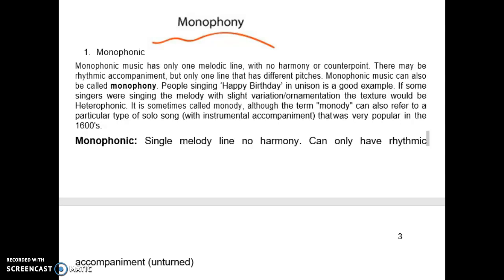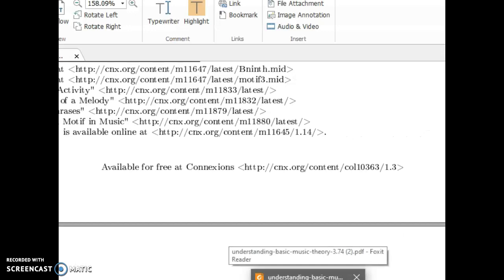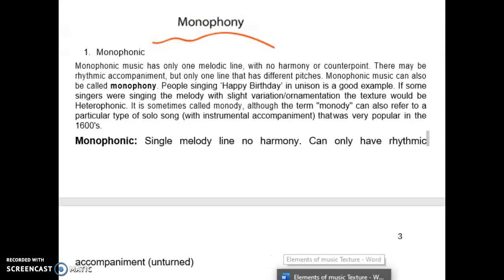And that's an example of monophonic music. They all sing the same melodic line. It's also monophonic. I have one instrument playing there.